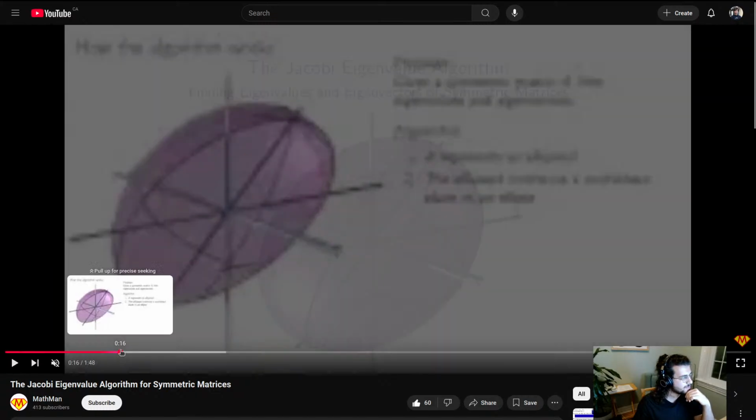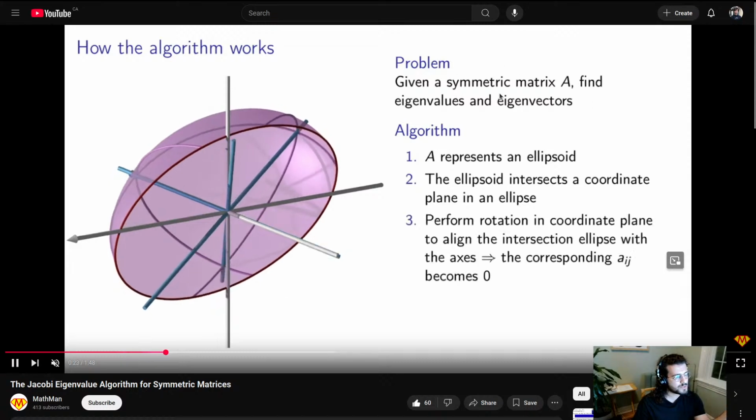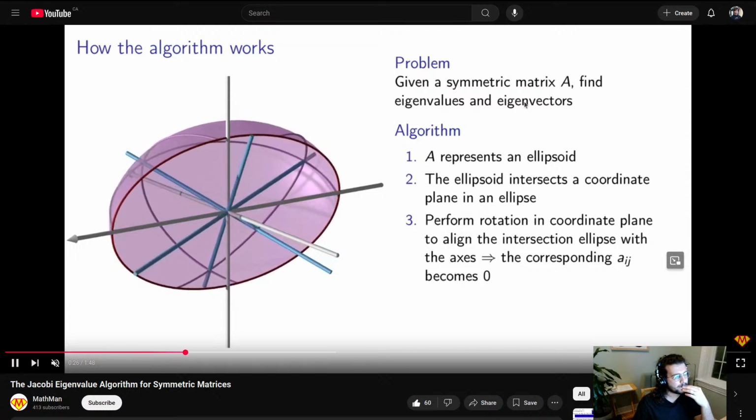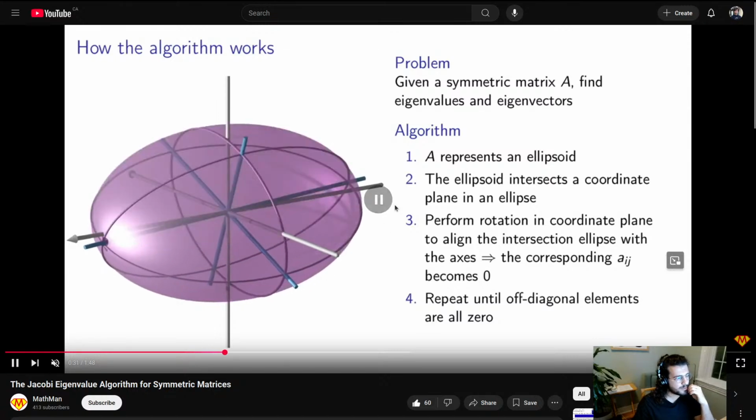It has a nice visual of what is going on, right? So this is roughly the algorithm. You have this matrix. They say it's symmetrical. So maybe the second one won't work. I don't know. So here, right? We have an ellipsoid intersect a coordinate plane in an ellipse, perform rotation in a coordinate plane to align the intersection ellipse with the axis. The corresponding A_ij becomes 0. Repeat until off-diagonal elements are all 0. So the off-diagonal elements are these, right? They're off the diagonal, and then we're just trying to rotate this until it's 0.